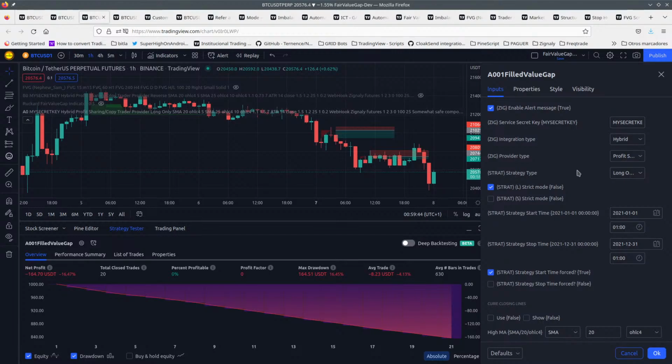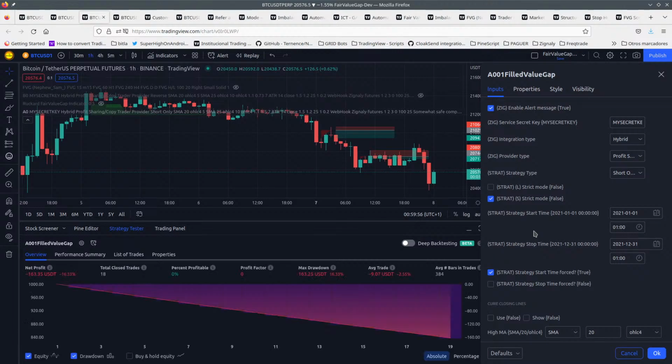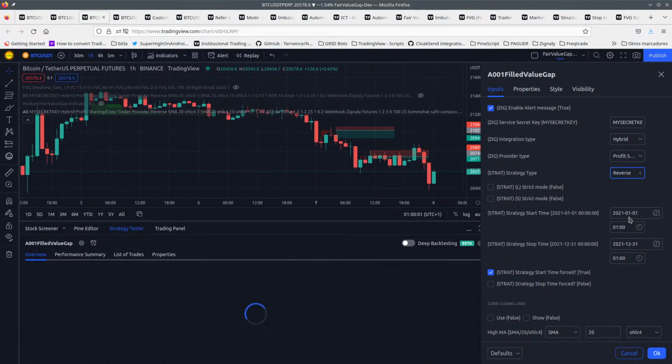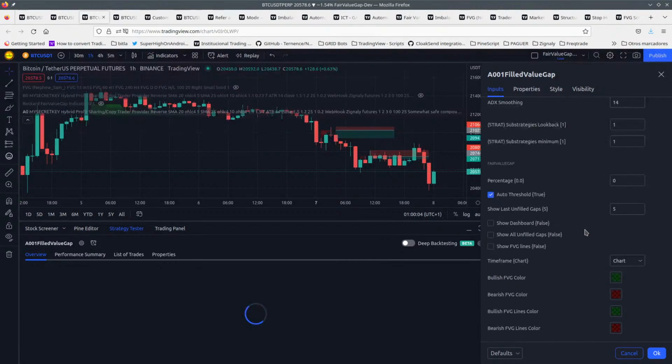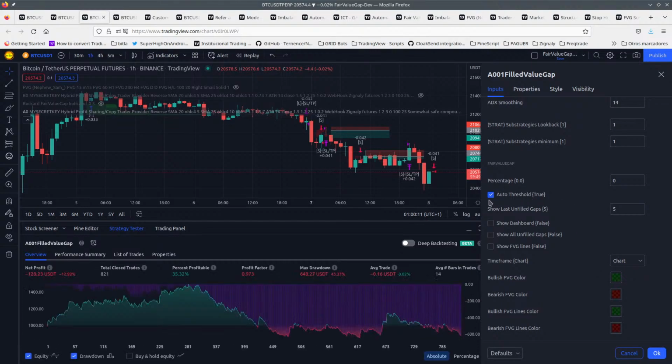No, it is not. What about short only with strict mode? Does it work properly by any chance? No, it does not. So reverse seems to work in some way. What about not filtering by threshold? Is this any better or any worse? I am curious here.